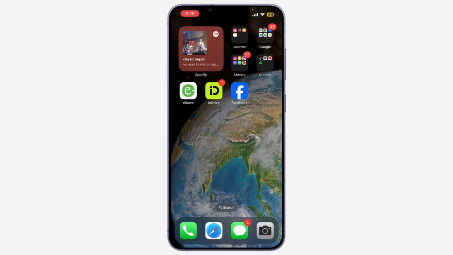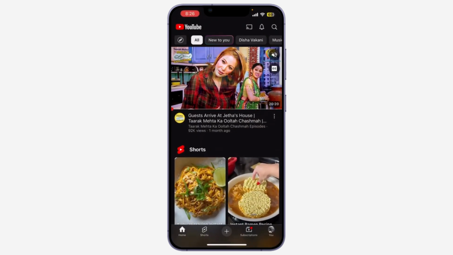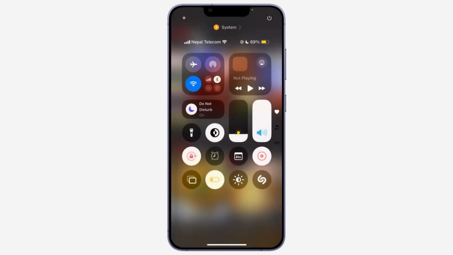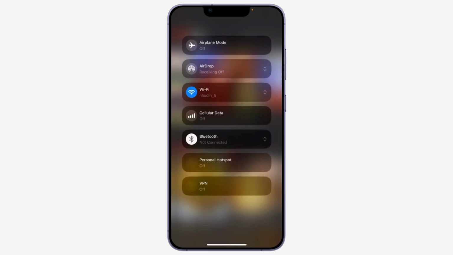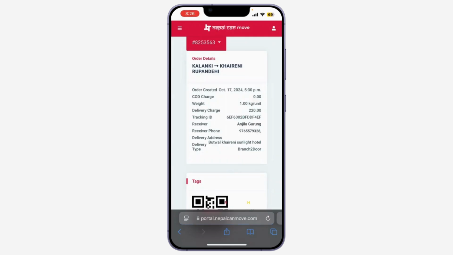Sometimes a simple refresh can solve the problem. Just refresh the YouTube page. If that doesn't work, check your internet connection. Make sure you're connected to the internet. If you can, try opening another website to see if your connection is stable, like this.